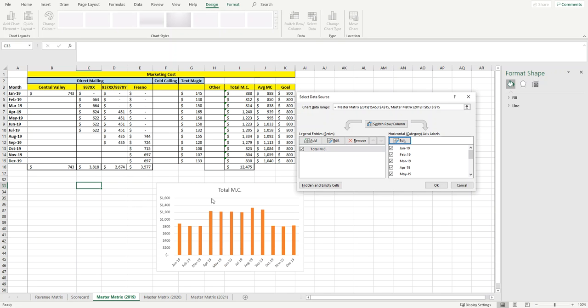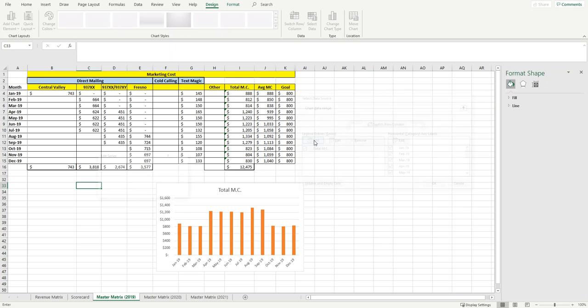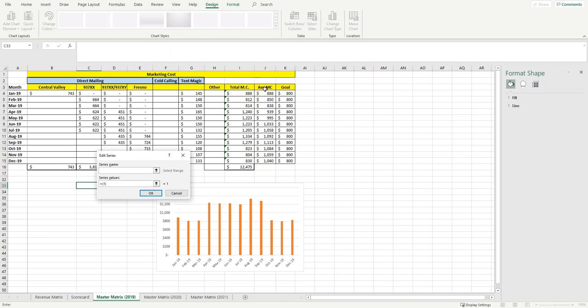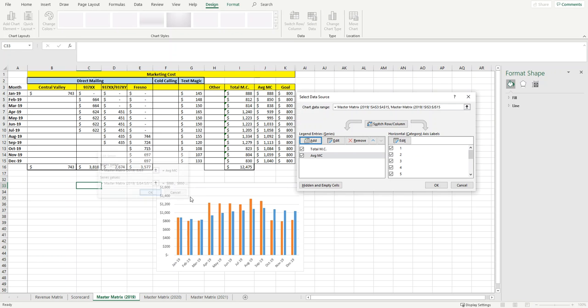So it shows you what the months are, and then you keep adding, right? So in here, you'll click add, and then you want to figure out what your average is. That's the series name, and then series value. Click here, and then you select the value. These are my values, okay? And then you'll see the second blue chart showed up, okay?